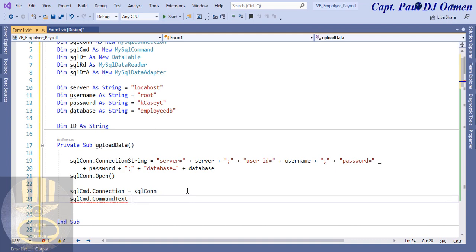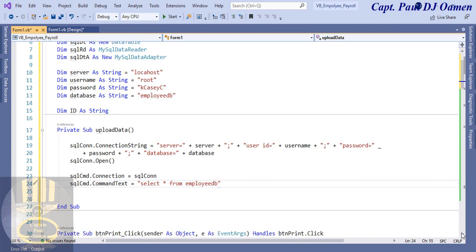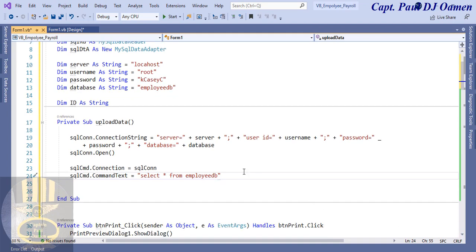In the case of SQL command text, that will be my SQL statement that will start with, let's say, select all from employee DB. Okay, select all from employee DB. Now that all is selected from employee DB, we now need to read it.